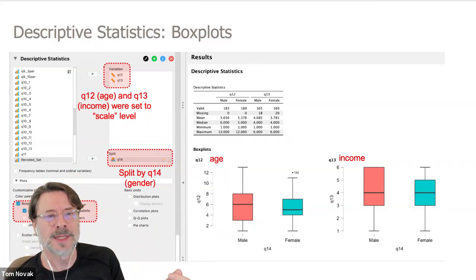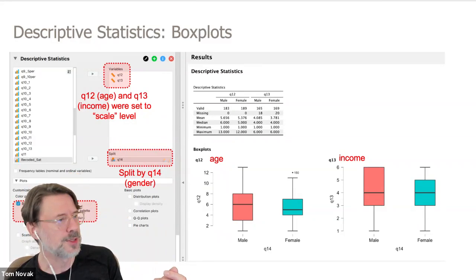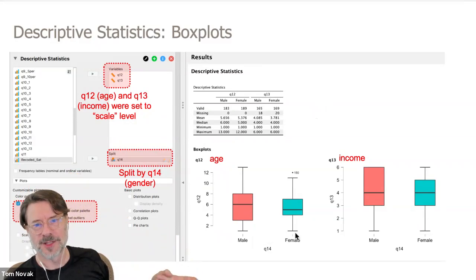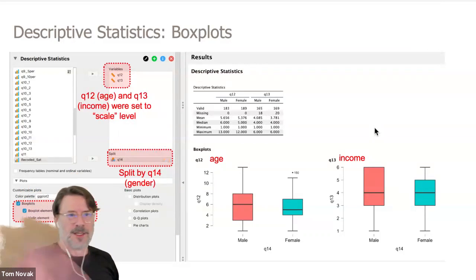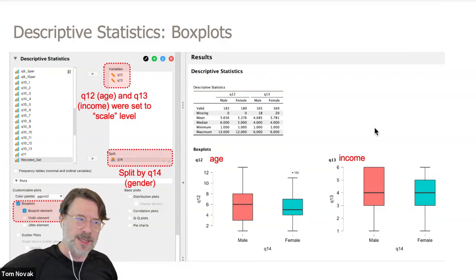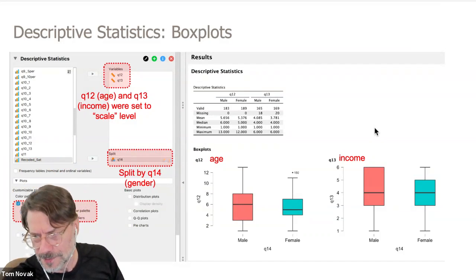And so now look at my descriptive statistics. I've split them. I have male, female. I have means for Q12, means for Q13. So they're split by gender. And my plots are now split by male and female for age and for income that I put in red to make clear what that is. So you can play around with splitting. That gives you statistics split by levels of a segmentation variable, which can often be very useful.